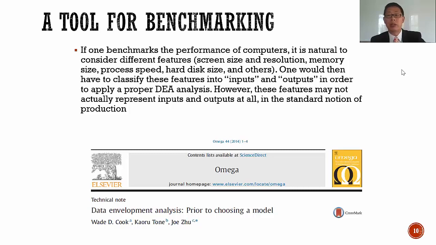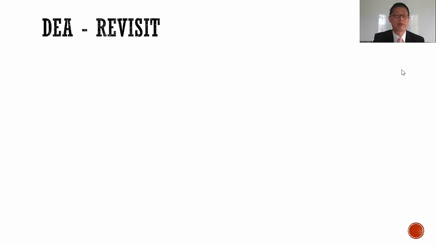Because you want to use DEA, we use the standard terminology in DEA. We're still going to say these are the inputs, these are the outputs. However, as you can see here, these computer features may not actually represent inputs and outputs at all, right? So if you have interest, go ahead and take a look at this paper.